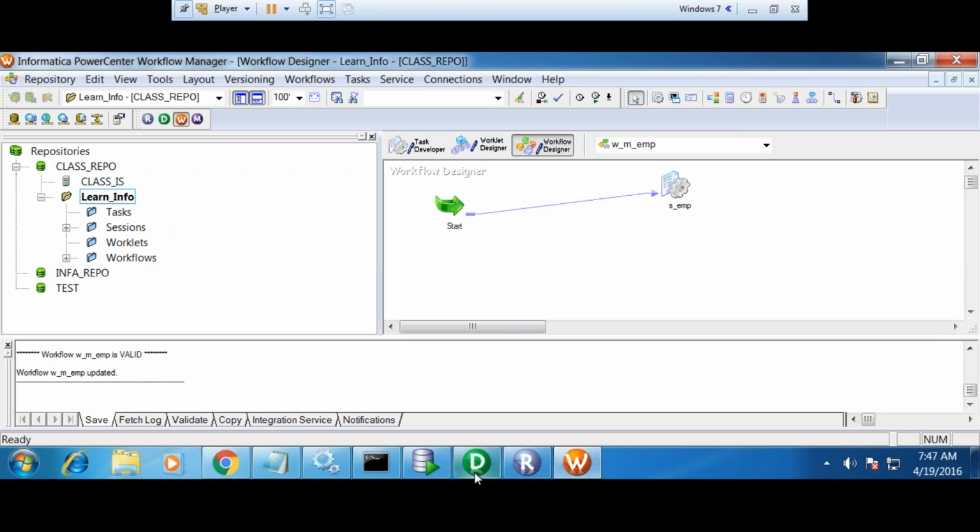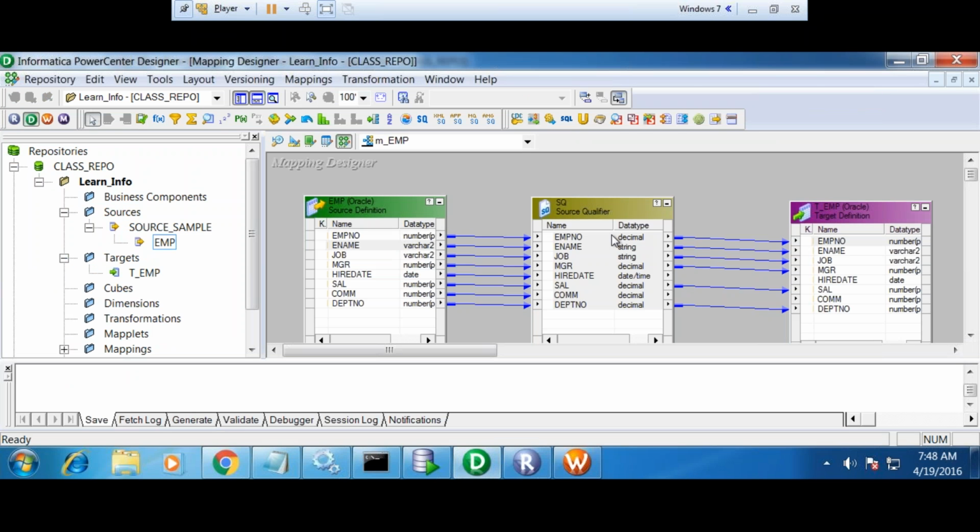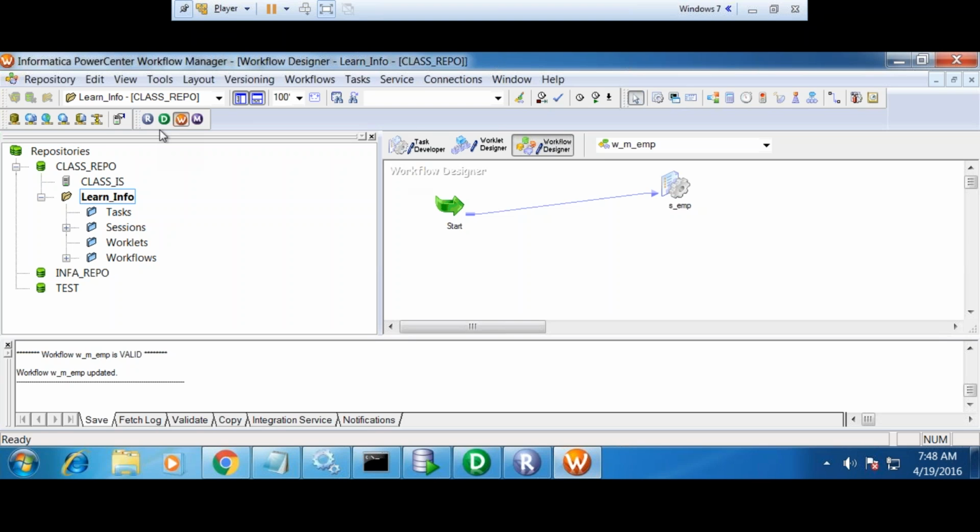Team, it's a very simple task. What I did is, first I created a mapping which has source, target and source qualifier. It's a direct, one-to-one mapping. There is no transformation logic written anywhere in this. It's a very simple, straightforward mapping. Then you come to workflow manager, workflow designer. Here you have to design a session and attach that session to the workflow.